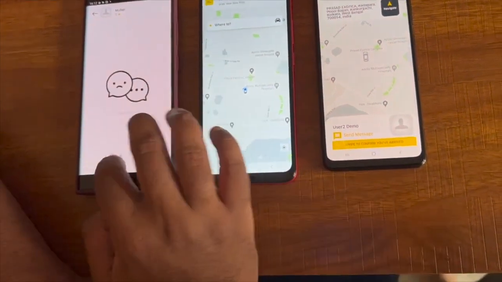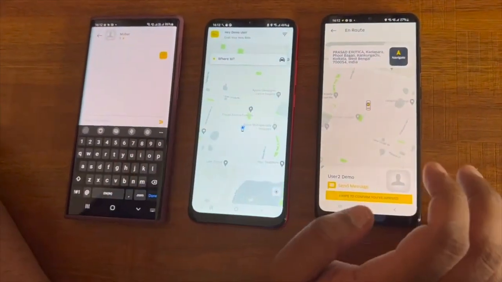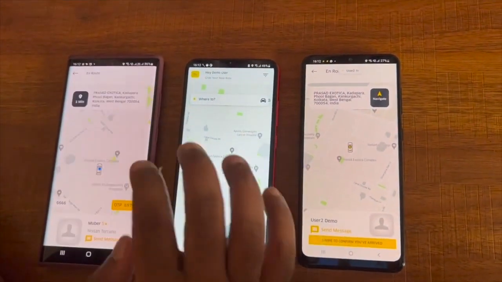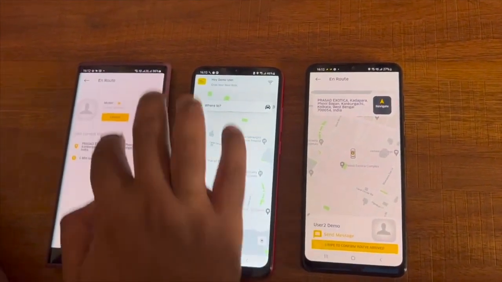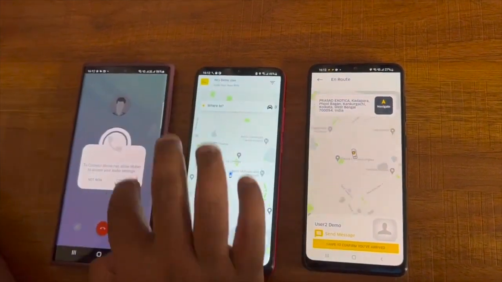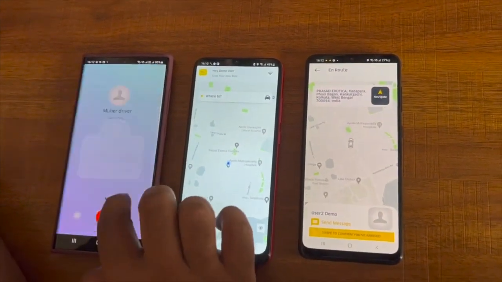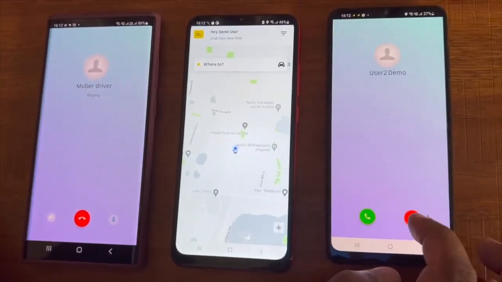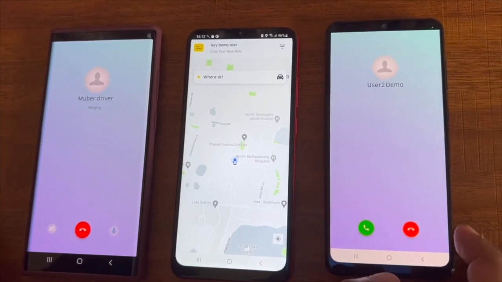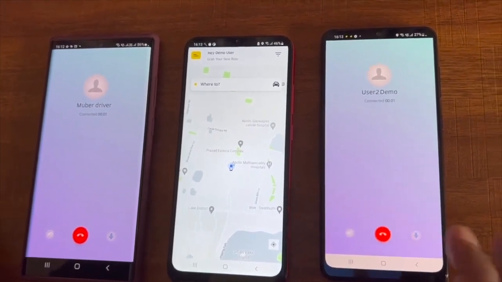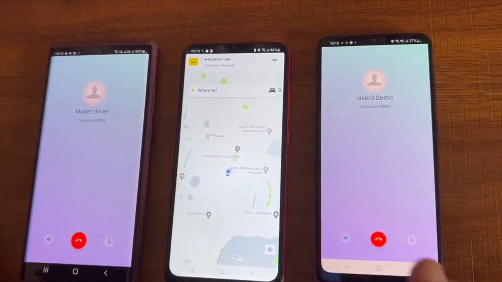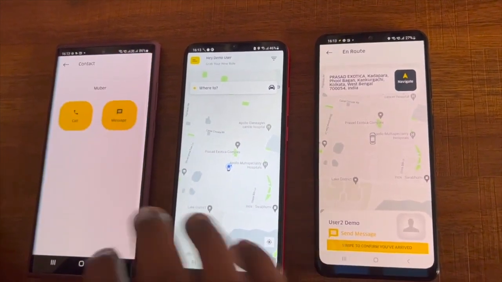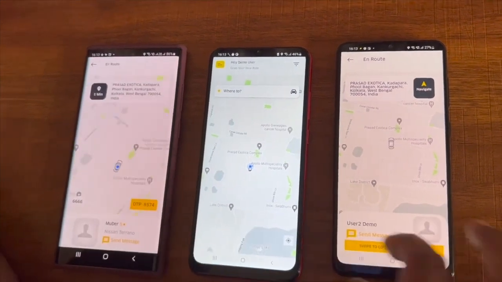Now you can chat. There's chat. You can make VoIP calls. The VoIP call is working without disclosing the numbers. Hello. Hello. So you can see it's working pretty fine. There are no issues with the same. So now we're going to proceed with the trip.